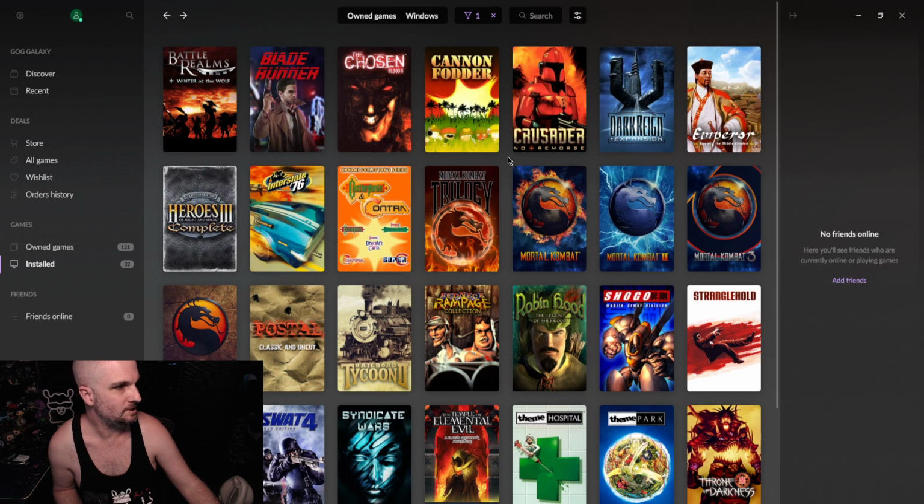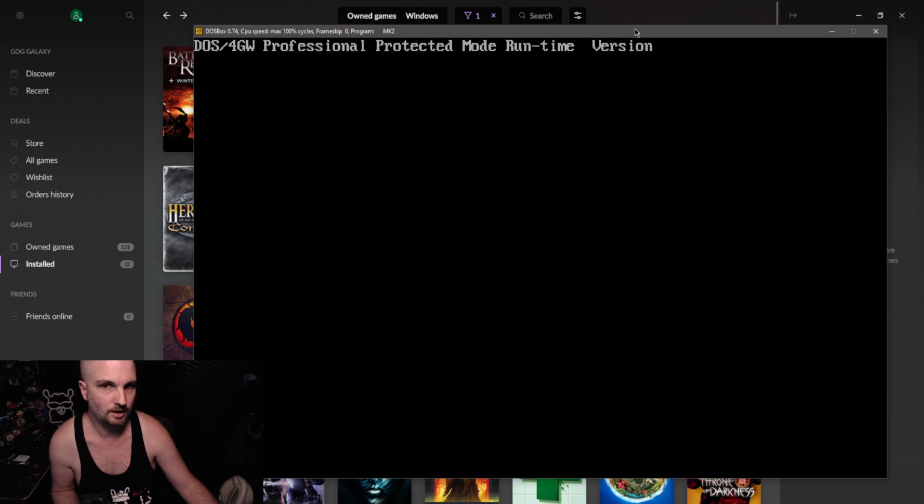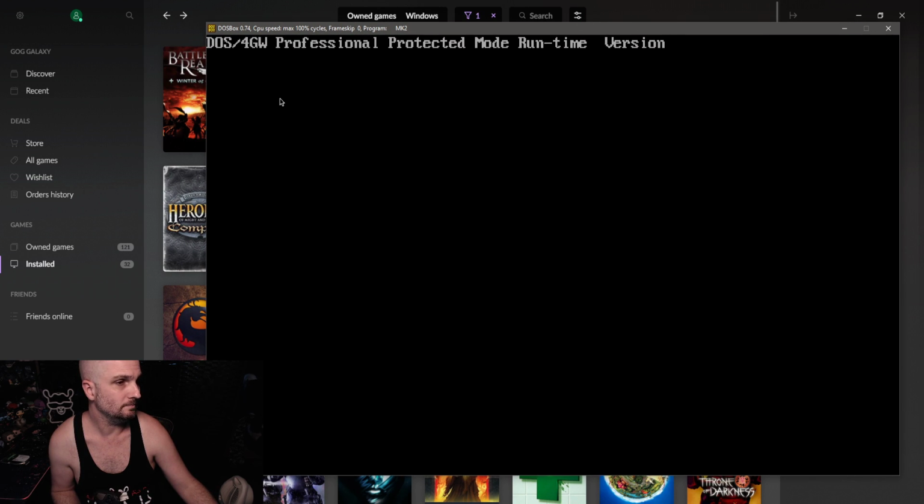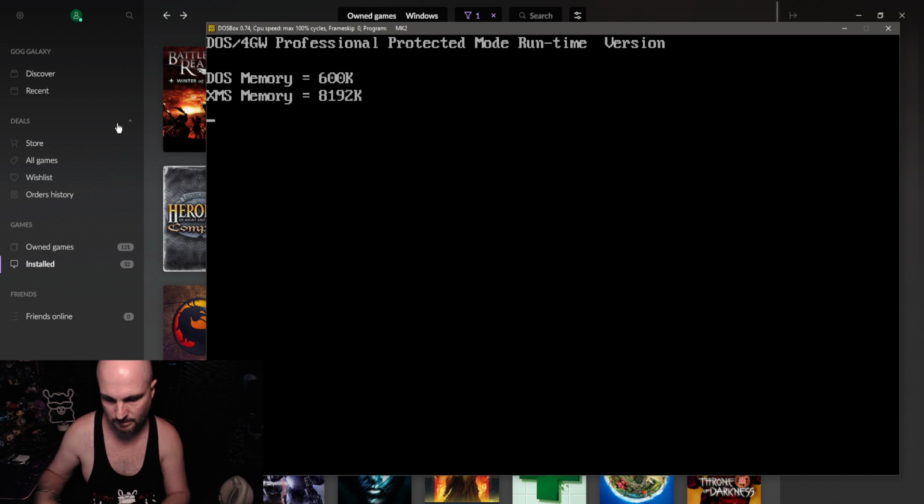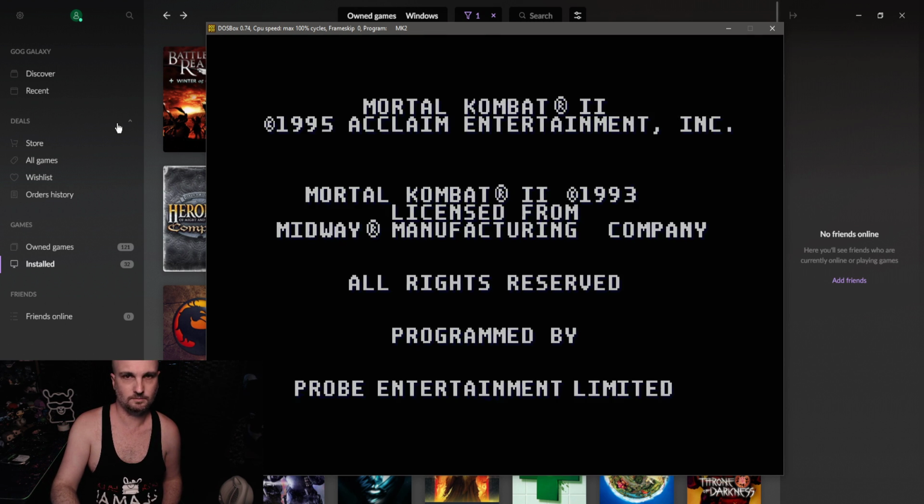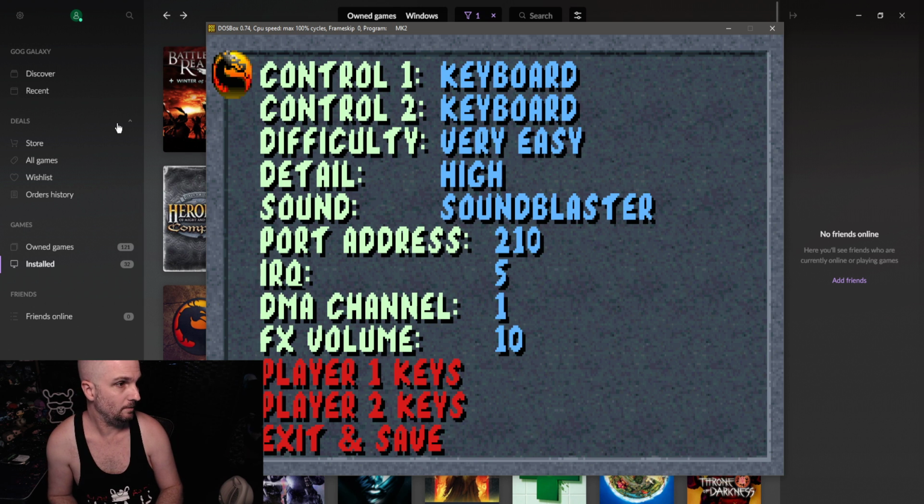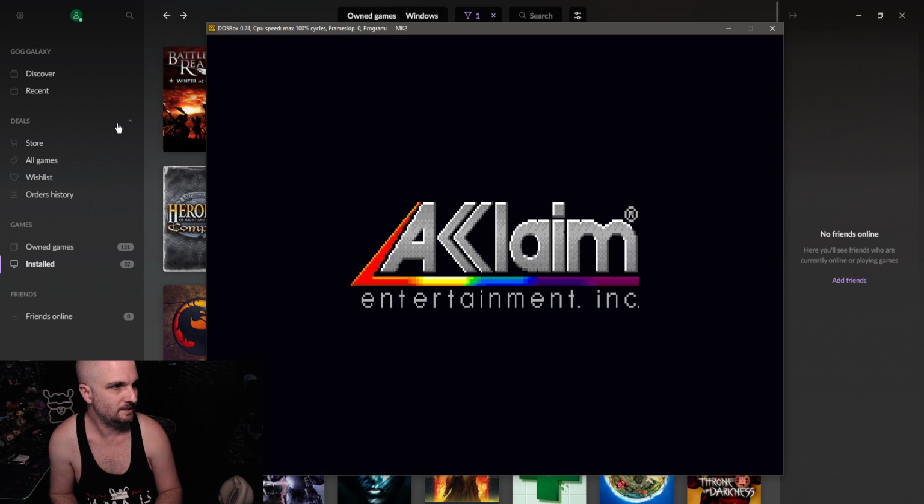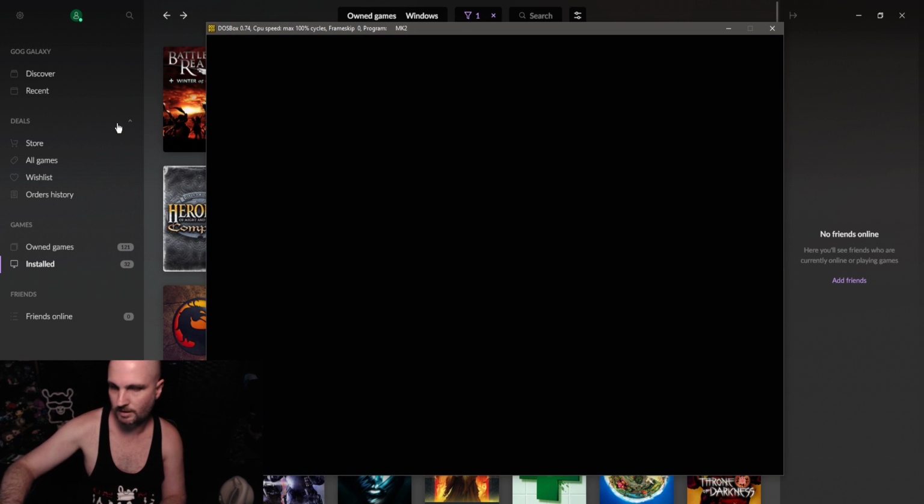So you set your keyboard buttons up first, and I'm going through all three of these games. You're going to see it all the way through. It's the same way all over again. Press F10 once it eventually loads up. You come in, you can select your difficulty. Sound Blaster, always leave it on Sound Blaster. You set your player keys, exit and save, then you press Control F1.